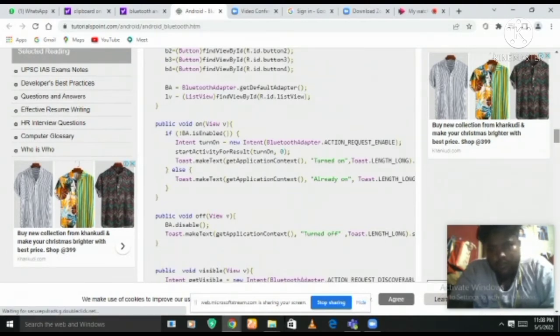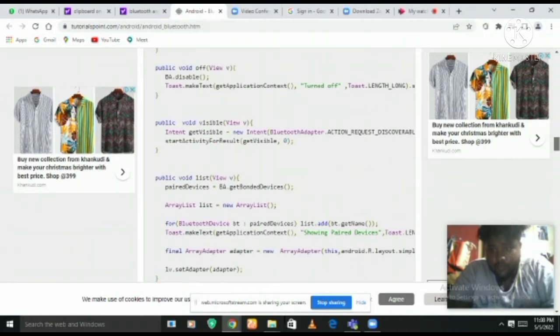Then we have to give the off function, like public void off(View v), then ba.disable, and then the toast message such as "turned off". Then we have to give a function for visible, available devices, such as visible devices.